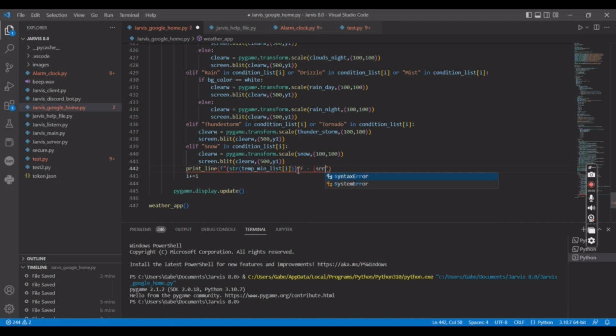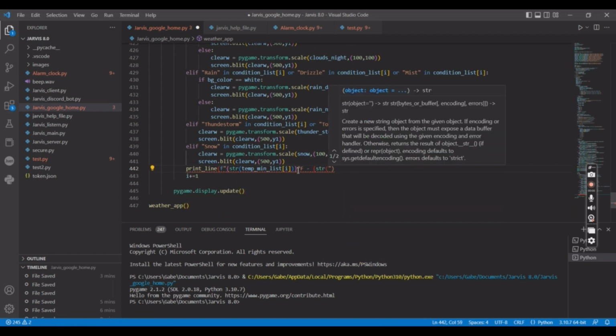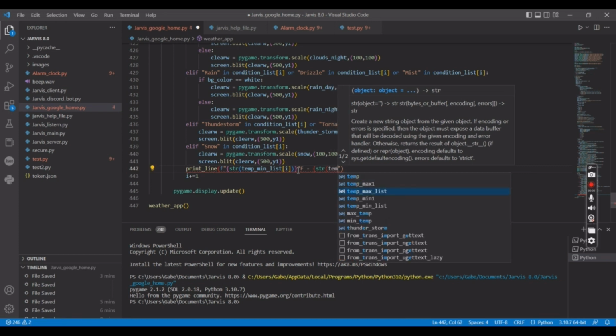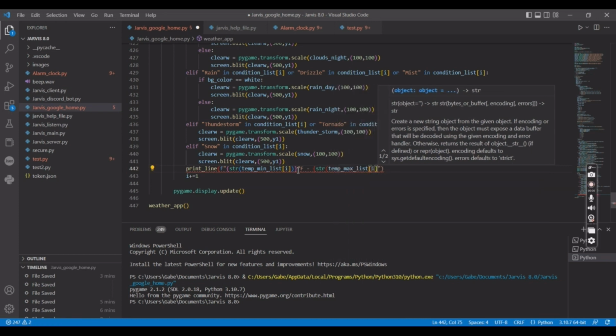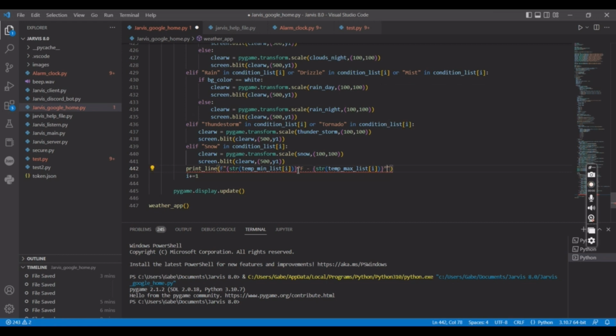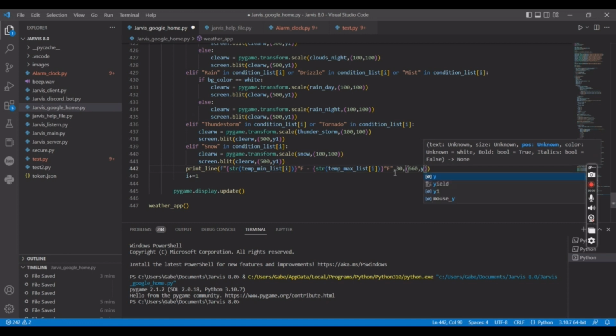We're gonna do another string. We're gonna pass in temp max list I. Use F, just like that. Now for the sizing and such, we're gonna pass in 30. Then for position, it's gonna be 660. And that's gonna be Y. And TXT color.